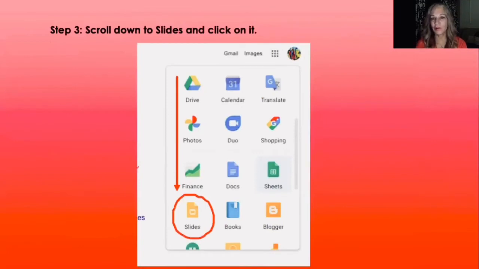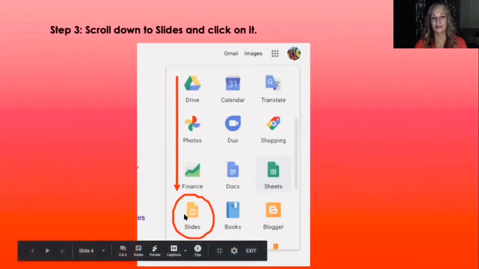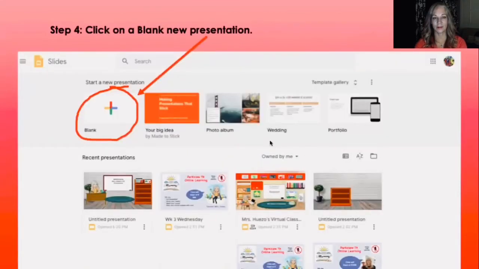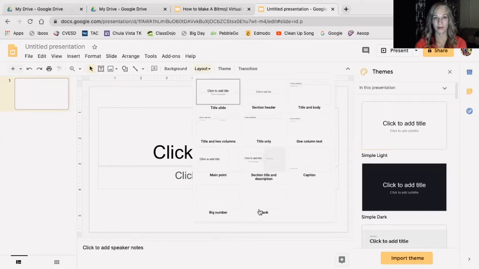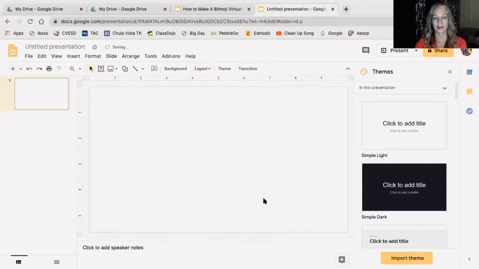Next, after you click on the waffle, all of these different apps will pop up. You will scroll down until you see the Slides app. Click on that. What will open up now is a new window giving you some choices to start a new presentation. You will want to go ahead and begin a blank presentation. Okay, so here is a blank presentation, and it always opens up to this format. You'll want to go ahead and clear that text box by going to Layout and just blank. All right, you are ready to start building your classroom.